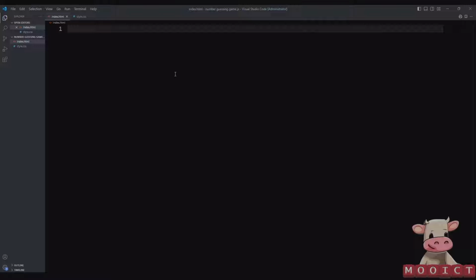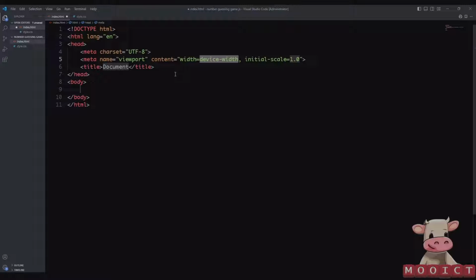In Visual Studio Code, there's a short code that will allow us to get all the HTML, head, and body tags inside. You just put an exclamation mark and press tab. It does all the main stuff for you, so you don't have to type it in again. So you've got the doctype, html, head, body, and the end of the tags as well. I'm going to change the title to number guessing game. We can leave the rest of the stuff as it is.